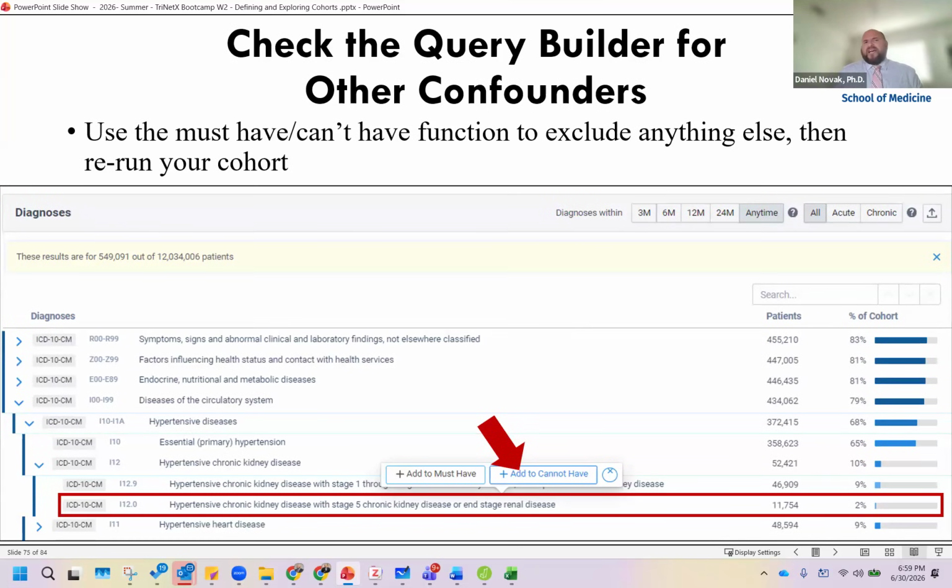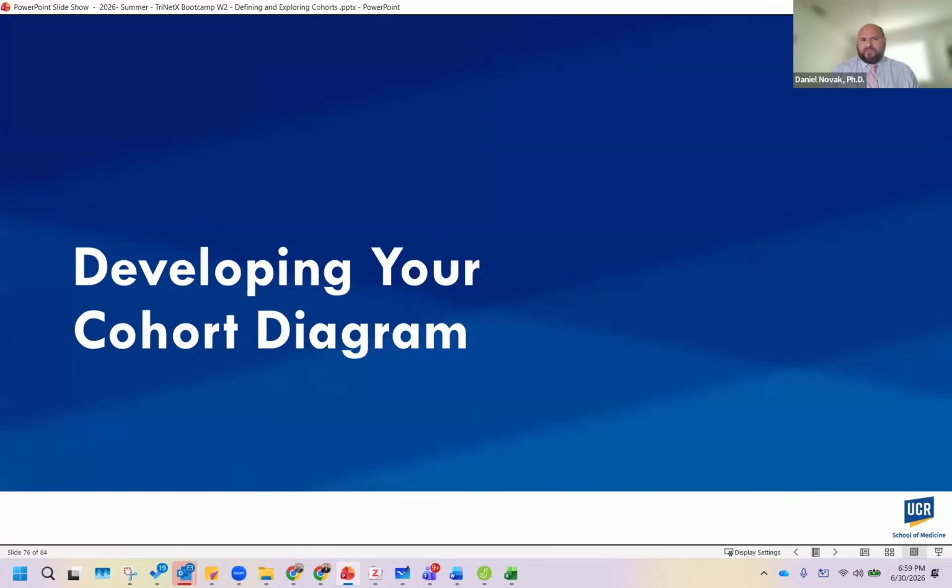One thing you'll also identify is that your query builder can help you identify additional confounders that you might want to include in your counter cohort. So use the must-have, can't-have function to exclude things that, you might go, oh, you know what? I should exclude hypertensive chronic kidney disease because that goes along with a bunch of other stuff that I'm concerned about, or it might have a plausible biomedical reason that there's a relationship between that and my end outcome. So I'm going to delete that.